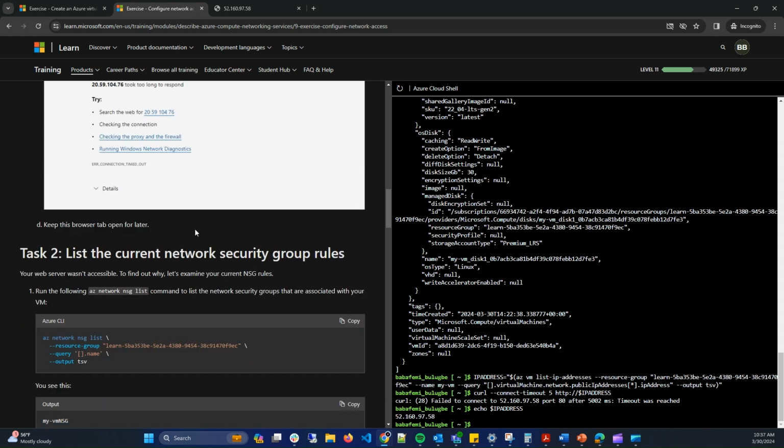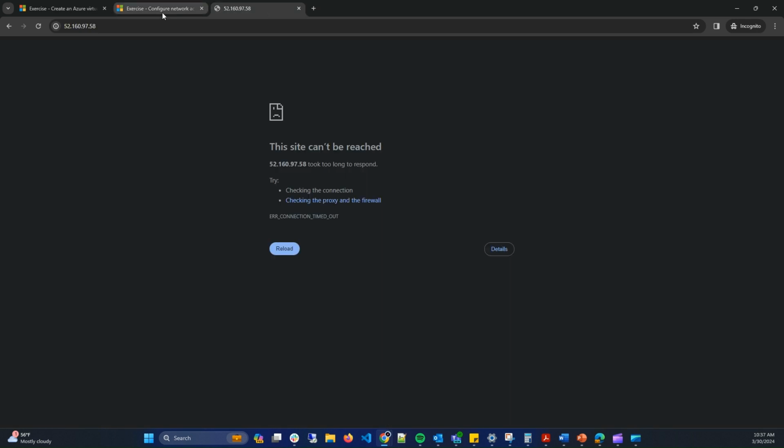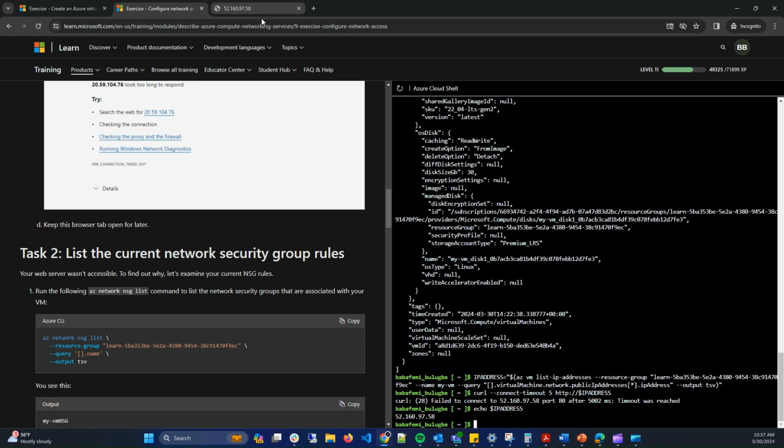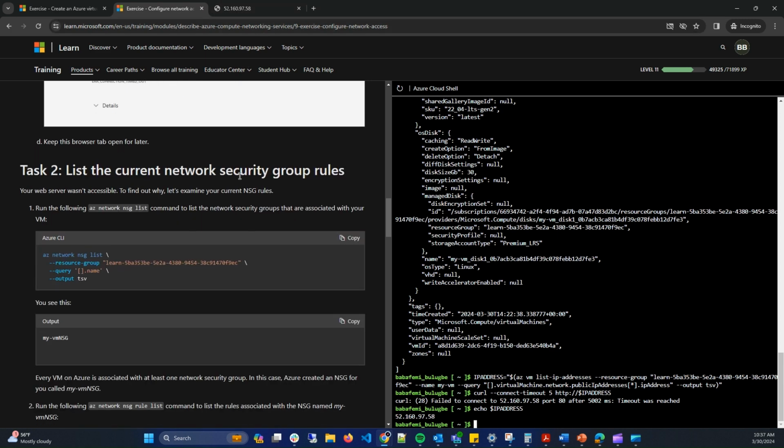The site cannot be reached. So the next tab, we can just keep the tab open, and once we're done with whatever we need to do, we can just refresh that particular web page. So this is the next thing we need to do.